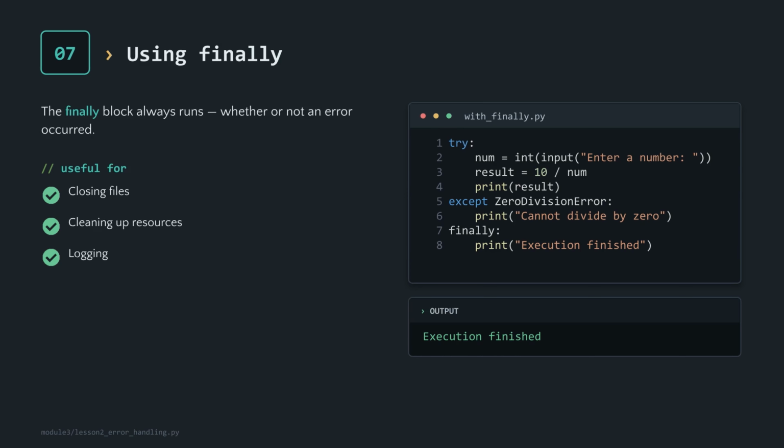Finally, we have the finally block. This code is guaranteed to run, regardless of whether an error occurred. It's the perfect place to clean up resources, like closing files or logging actions, ensuring that your program stays tidy and functional even when it encounters difficulties.